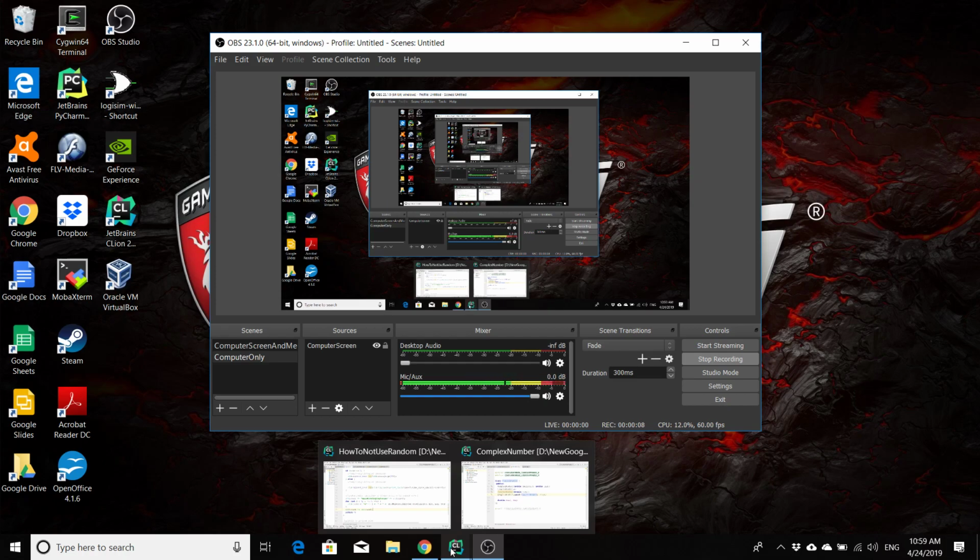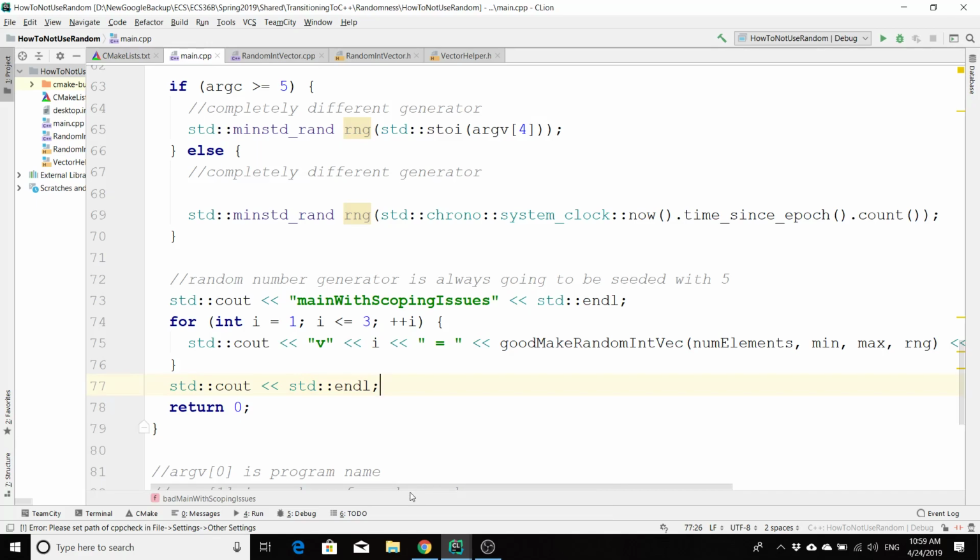So a couple of things to go through. I noticed a lot of you guys are having issues with the random number generation and making a lot of the same common mistakes. So I wanted to point out those mistakes to you here in this example. It's of course on the class Google Drive.